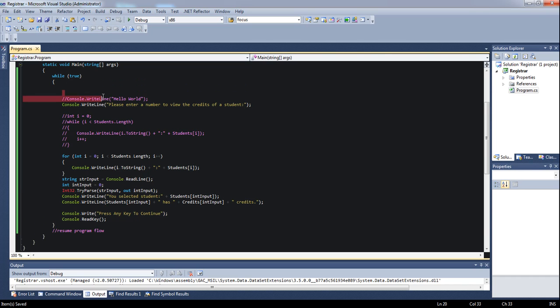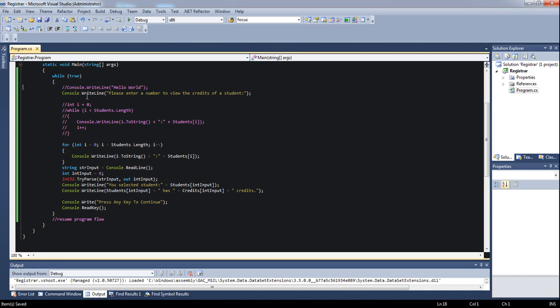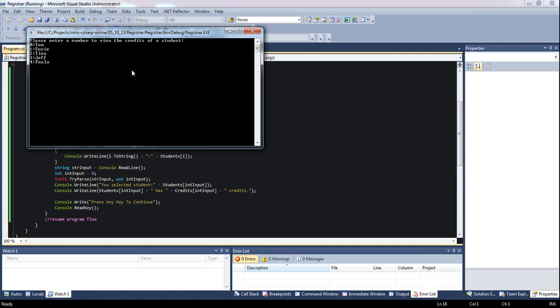And so now you can tell by the indentation that all of this code is inside my while loop, so it should run forever. So I'm going to say 0 for Tom. You select student Tom. Tom has 96 credits. Press any key to continue, and there we go, it does it again.